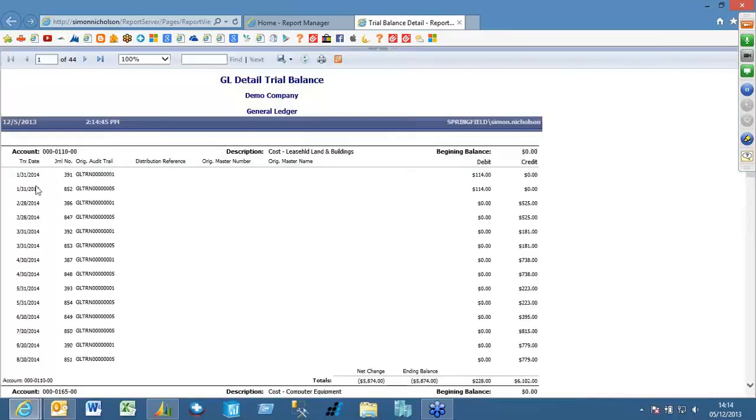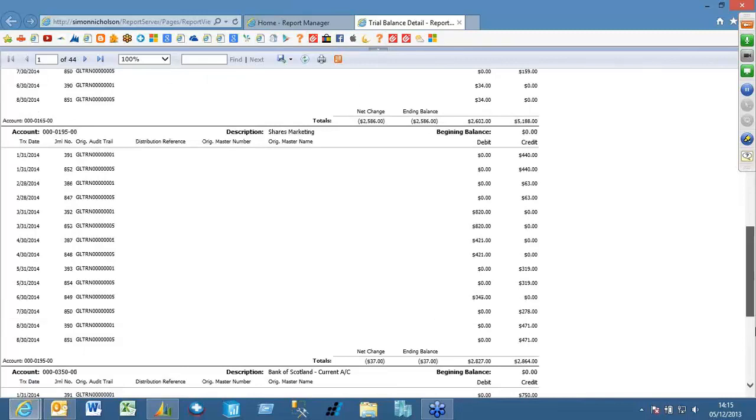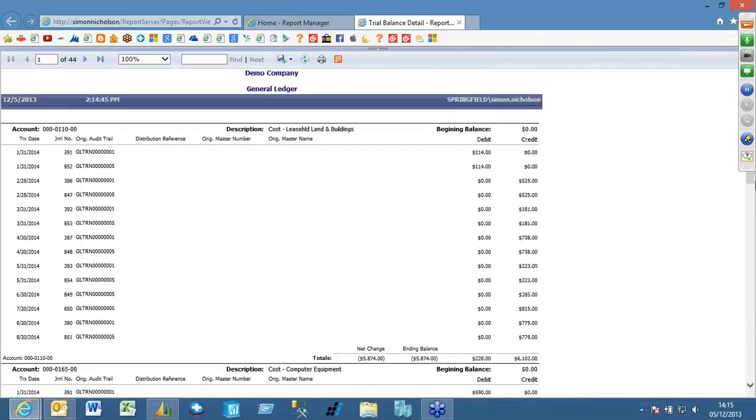Then I have my demo company general ledger trial balance in detail on the web. Now the benefit to that is these could also be available to users who don't have access to GP. Because that is just a web page link, you can publish this on your intranet however you so desire. The other benefit of using the Reporting Services reports is that one of the biggest problems with GP has always been exporting a trial balance into Excel, which is very, very difficult.